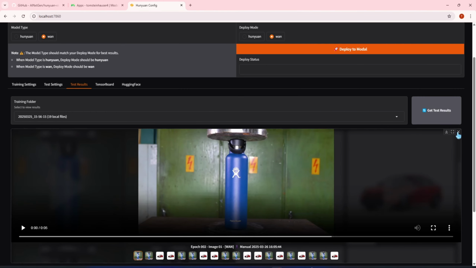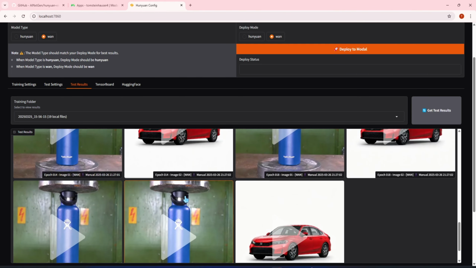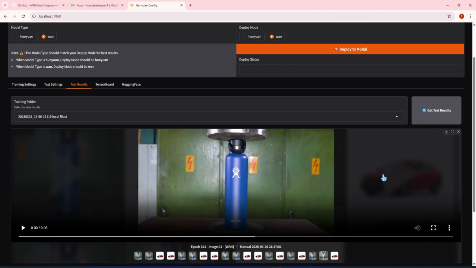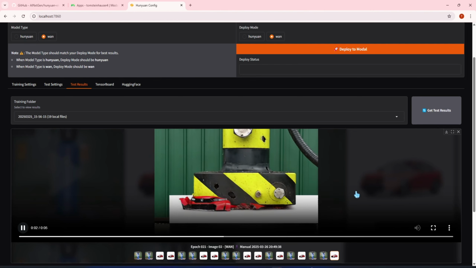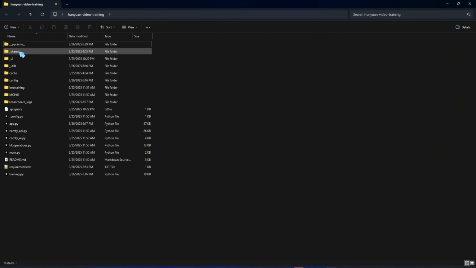Files are named based on the test epoch, image sequence number, and test date time. You can also check results stored in the program's cache folder.